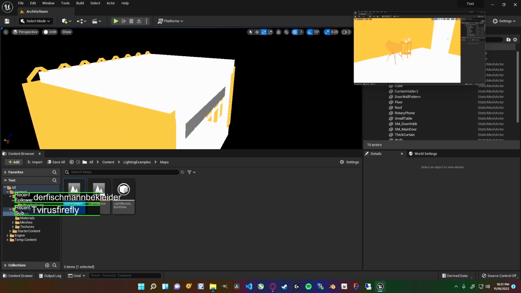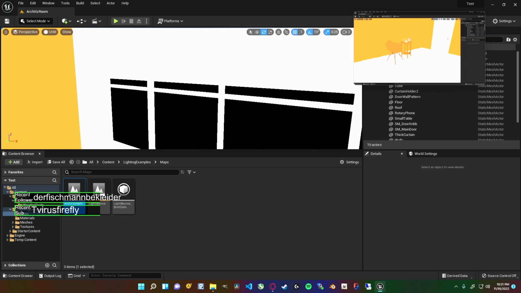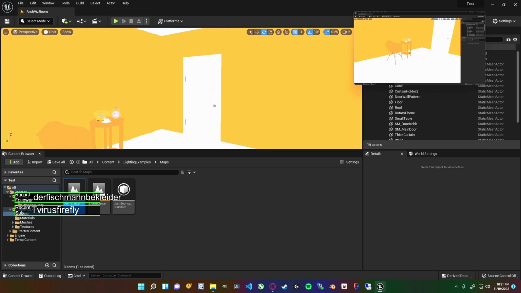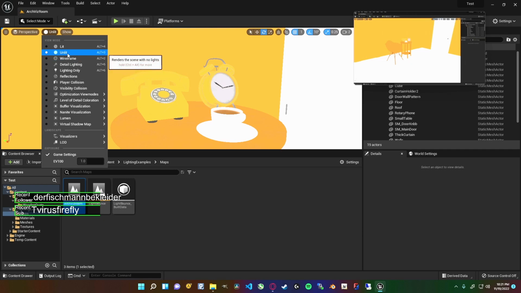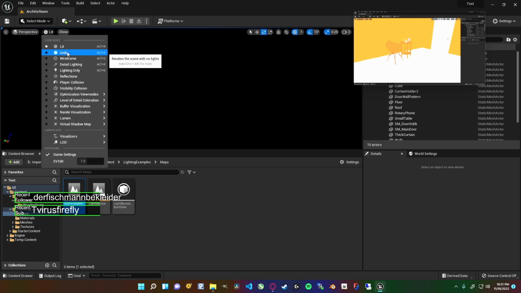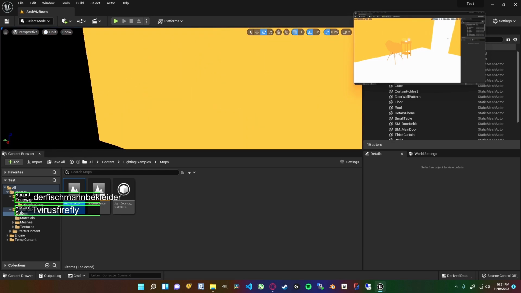Unlit. Got some windows. Nice little small scene. Unlit. Lit. Oh, I see. Because there are no lights yet, so we've got to place the lights.